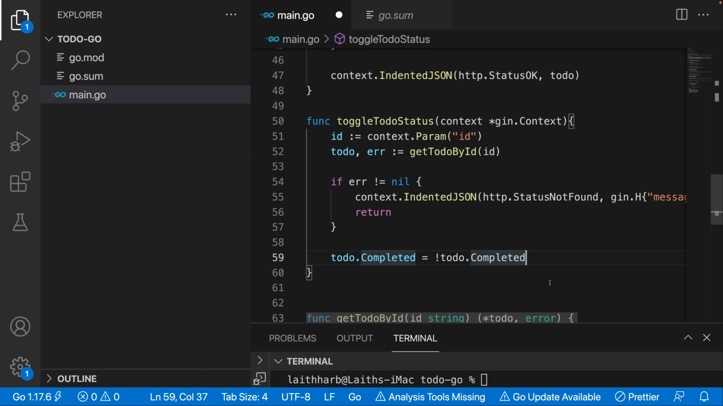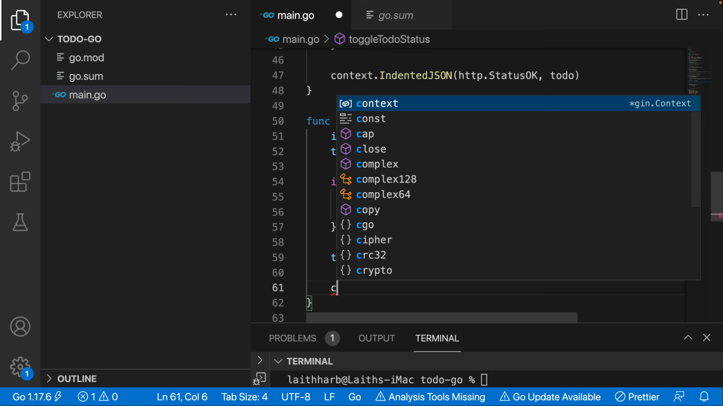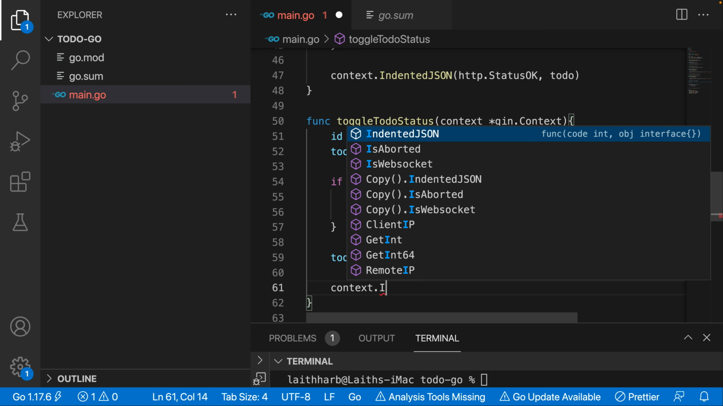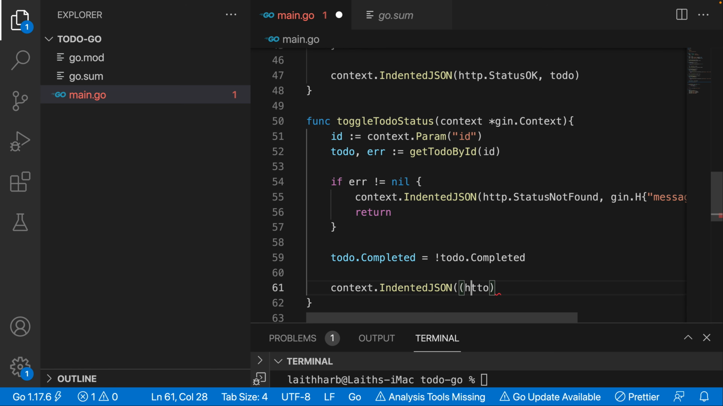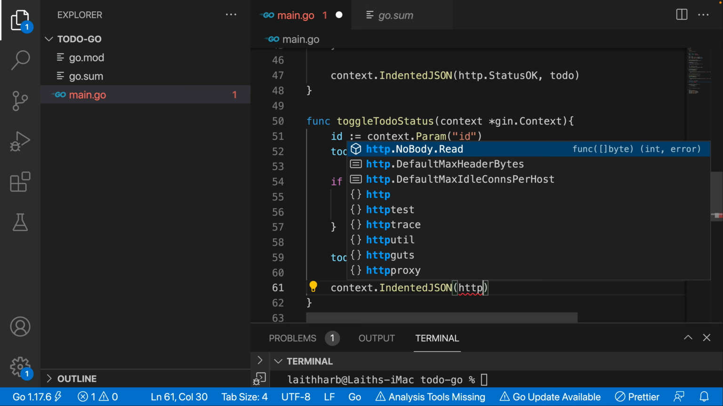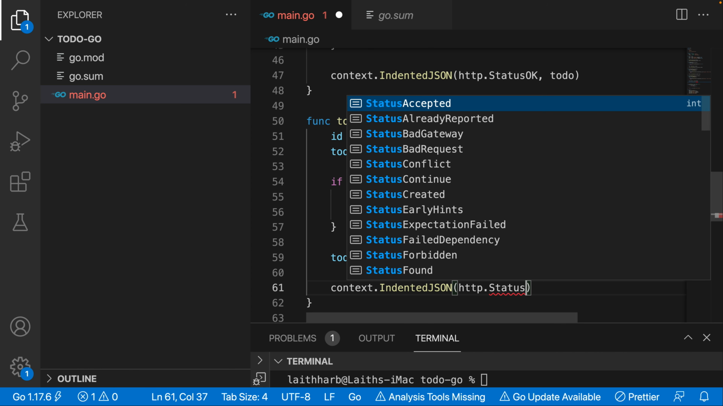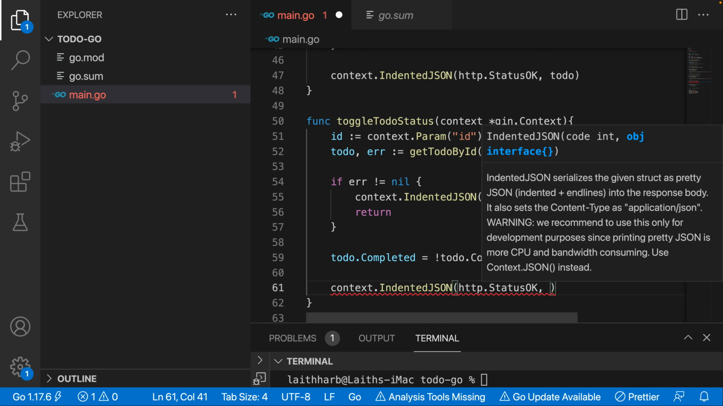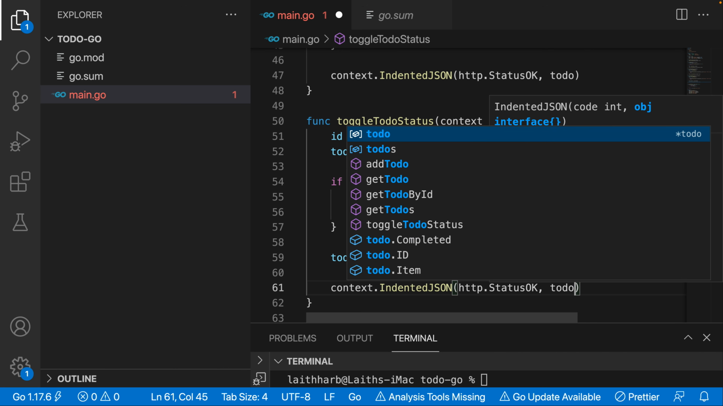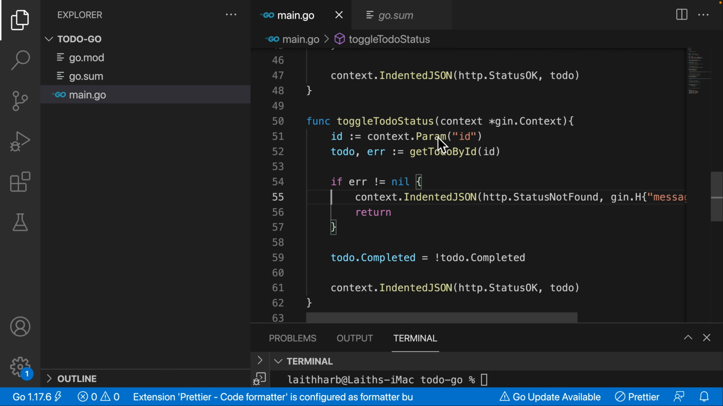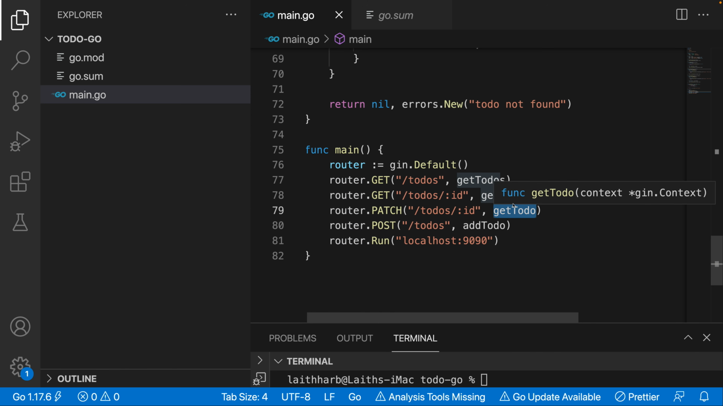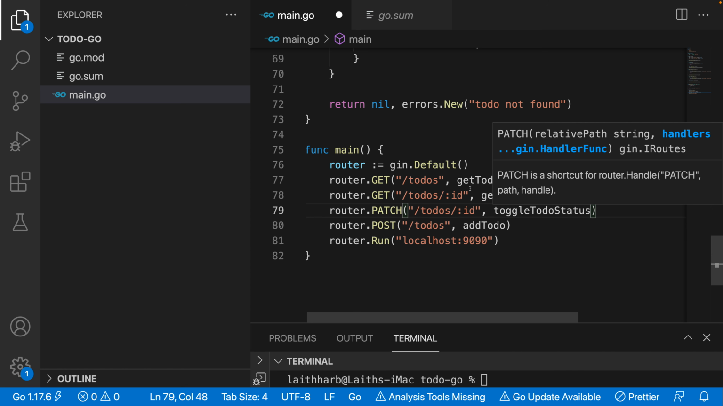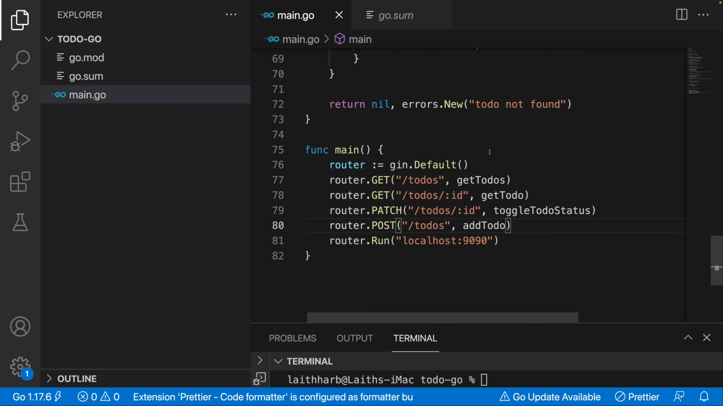The last thing that we need to do is send back that new to-do that we updated. So of course, we're going to do that with the context.JSON. And then over here, we're going to say HTTP status OK. And then over here, we're going to supply it with that new to-do. And that's pretty much all it is that we need to do. Now, right over here, what we're going to say is we're going to utilize the toggle to-do status function.